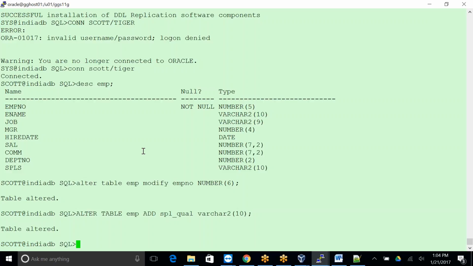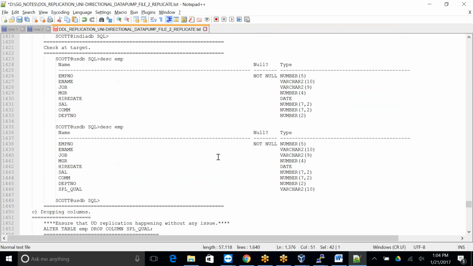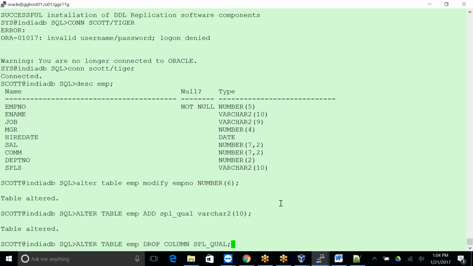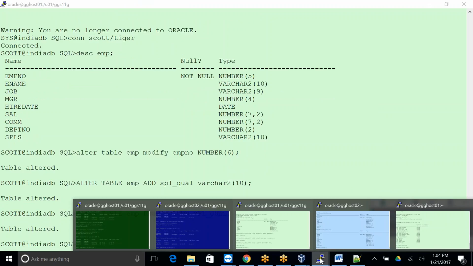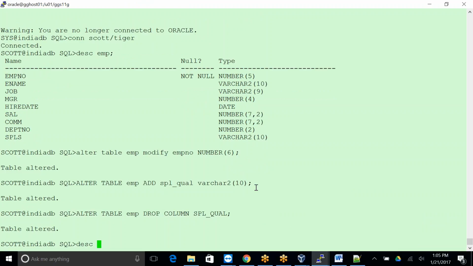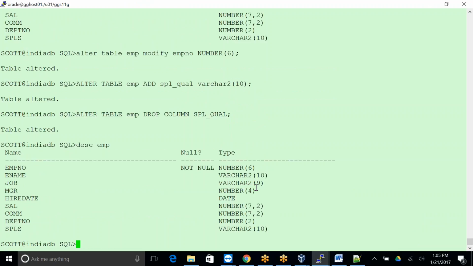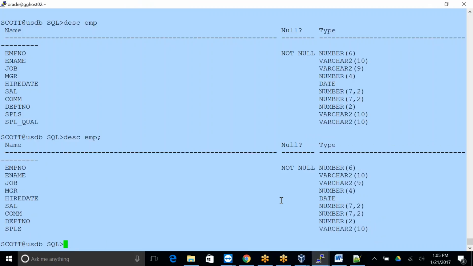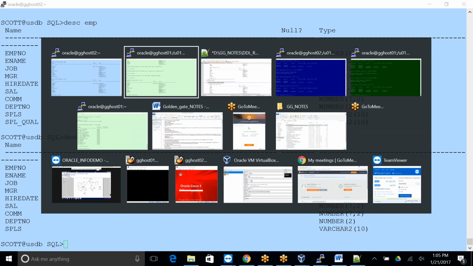Okay. Now we tried adding and modifying the table column definition. Now we added one column, and after that we can drop a column also. So I'm dropping the column that I created just now. The column has been dropped. So we can see, describe employee, it is not there. The same thing we are going to verify at the target also, that it's gone.